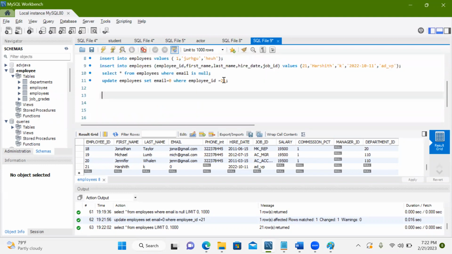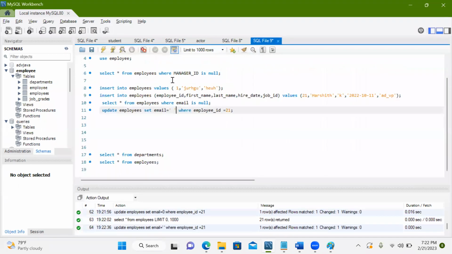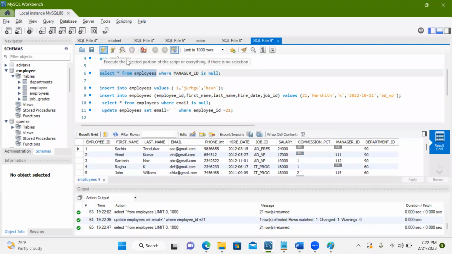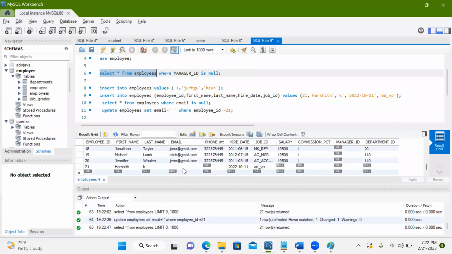And email is equal to 0, where employee ID is equal to 21. So if I give some empty space here instead of 0, will it work? Okay, it got executed. Again, 0 is updated to empty space. There is no value here. So what is it showing here? In the email, it's showing empty. Even no values, integers and all. That means it is not null. Some value is there. Some space is there.